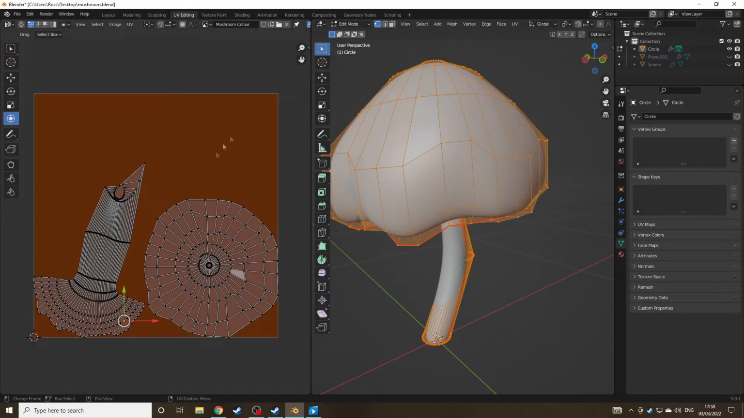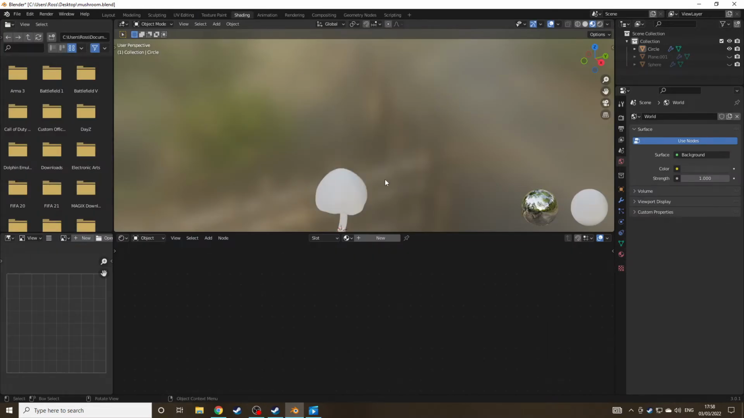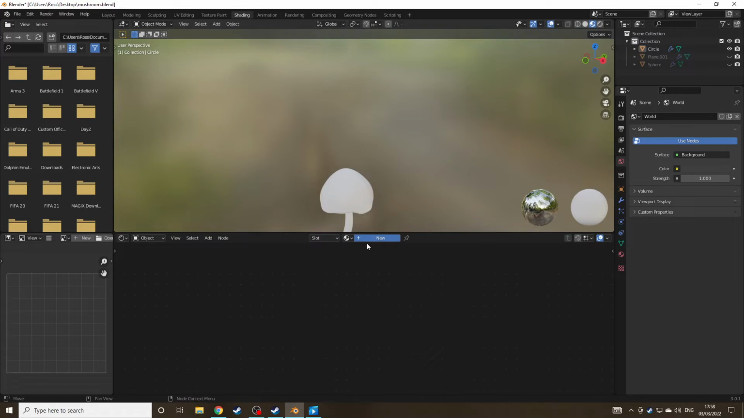Okay, so you've added it now. Not quite ready to go. We need to go to shading. We'll see it over here, and we're going to hit new.